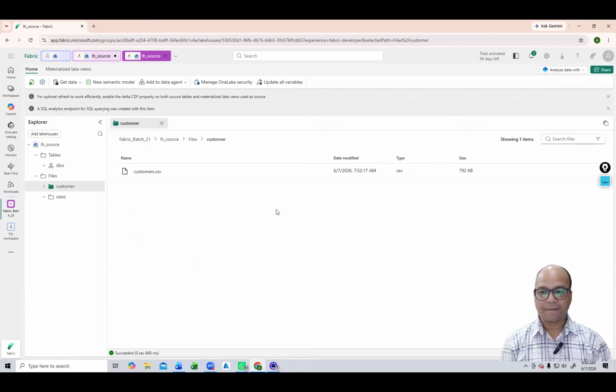And in the customer folder, which file do I need to upload? Both files? You shared the 2 files, right? Yes, inside customer, upload the customer CSV. Inside sales, upload the sales CSV. Okay.